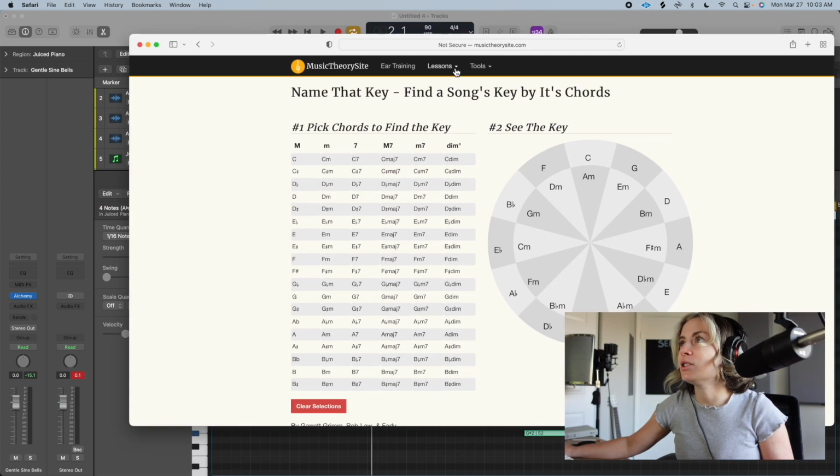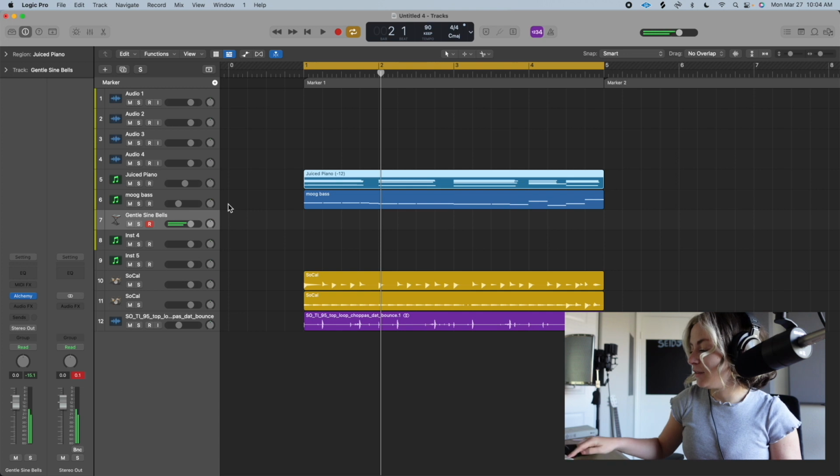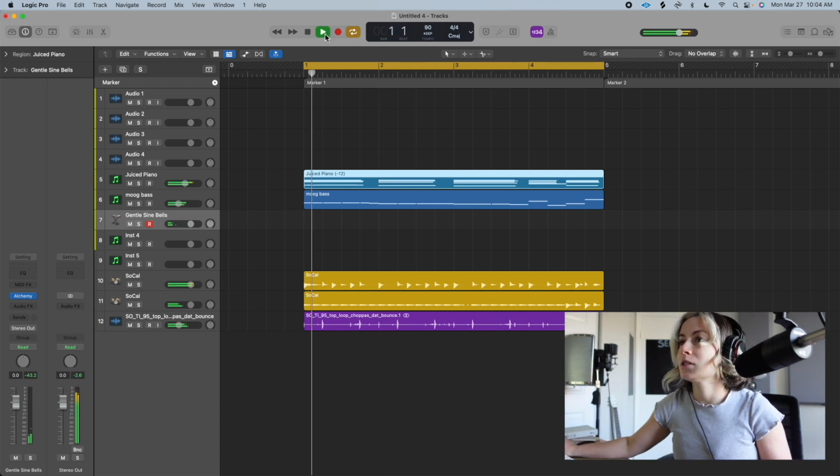And all I'm going to do is go to scale generator, go to C, natural minor. This is the pentatonic scale, C, E flat, F, G, B flat. So I'm just gonna use a couple of those notes to make some ear candy. Let's just try E flat, F, C, and see what we can come up with.